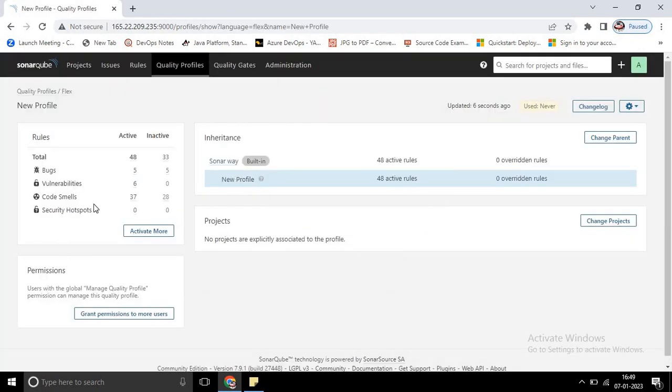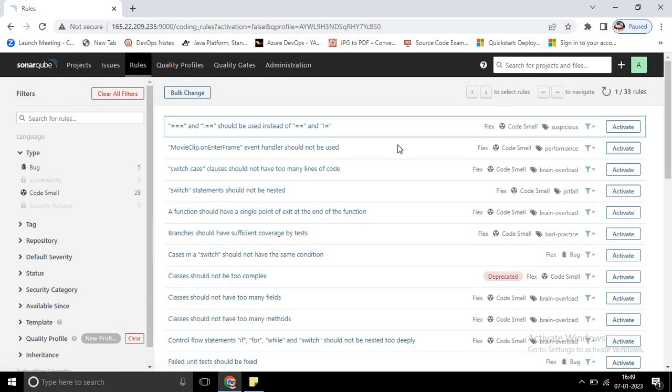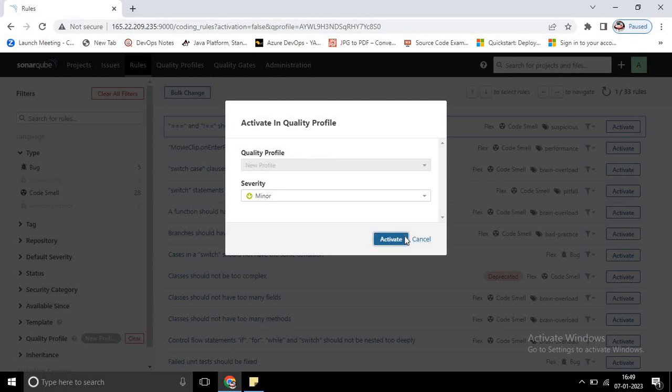So you can see I already have 48 activated rules which are overridden by the parent profile, but remember, I'm not able to modify or deactivate those rules, because these are coming from the parent profile. But you can add more rules from here. So there are more rules in flags that I can activate and add.